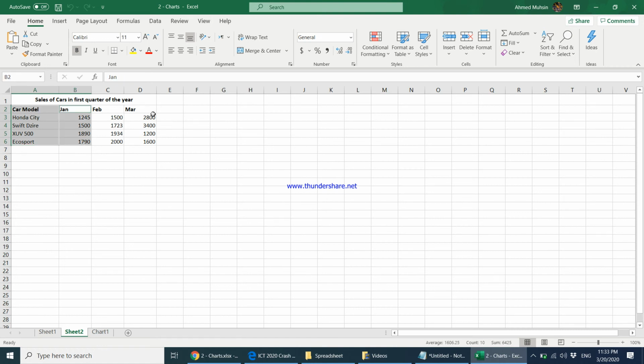So I have told you, if you're selecting non-consecutive cells, press Control. While pressing Control, select March as well. Okay, let me do that again. You can select like this. These two columns you anyway need. Then you want to jump to select March, isn't it? So just press Control. While pressing Control, select the March column. Okay. Then come to Insert.